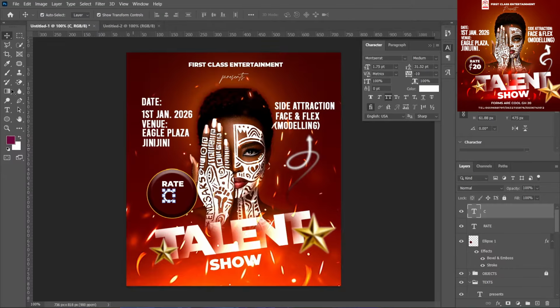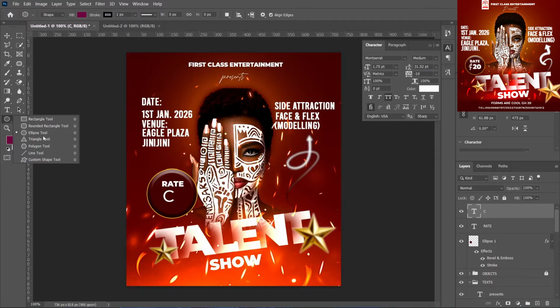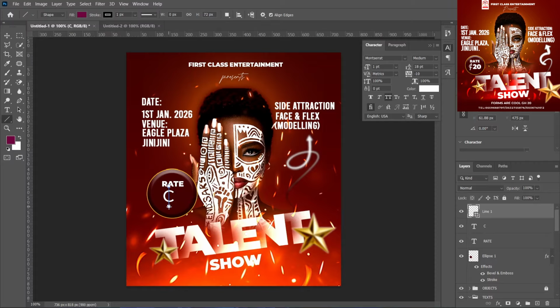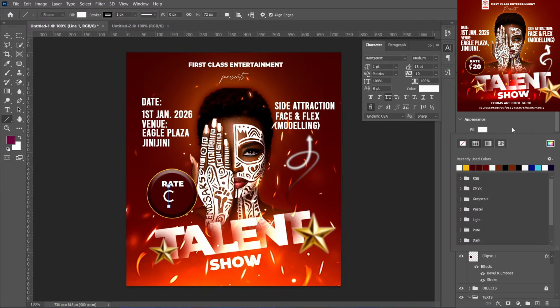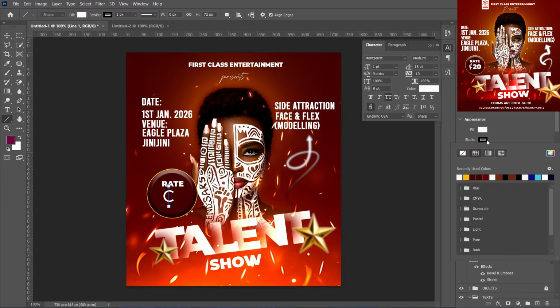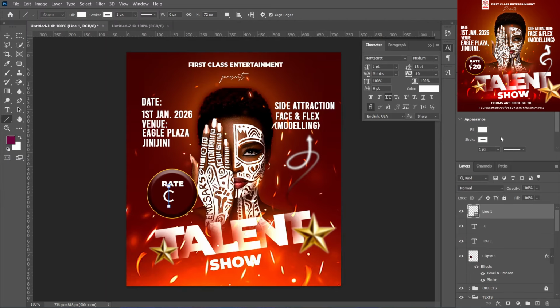And then let's head over here and select our line tool. Let's select the line tool and then we cross it like this to get our CD symbol. So change the fill color to white and the stroke color to white, and then increase the stroke from 1 to, let's say, 5, so that you can get a straight, bold line.